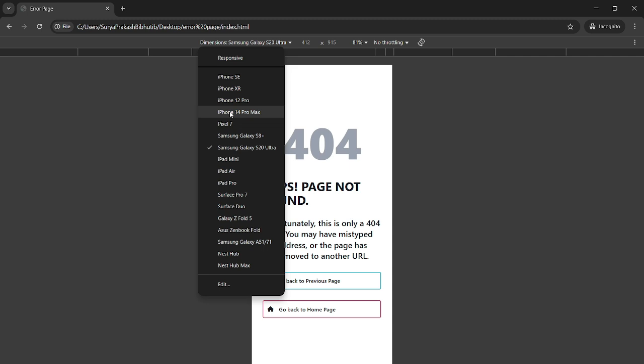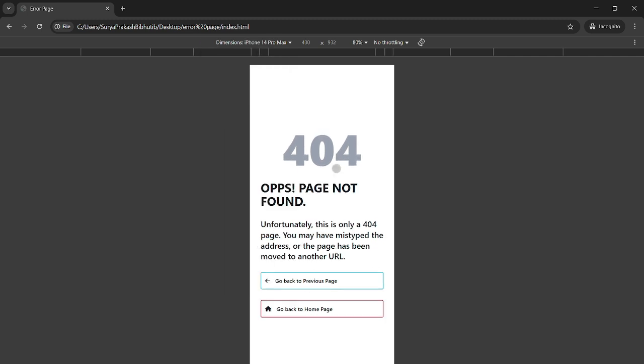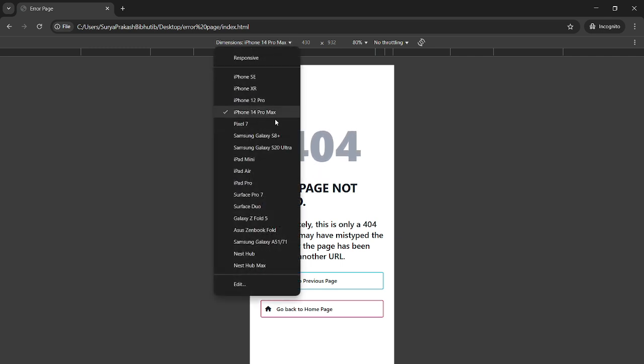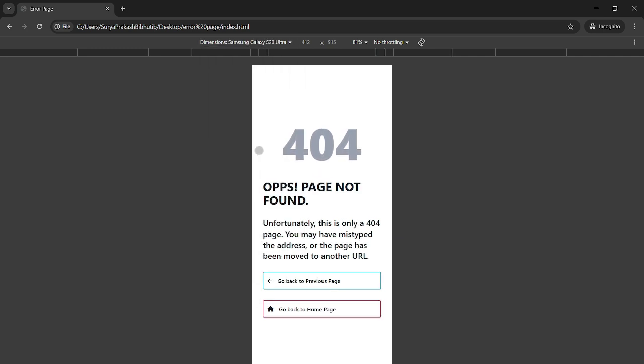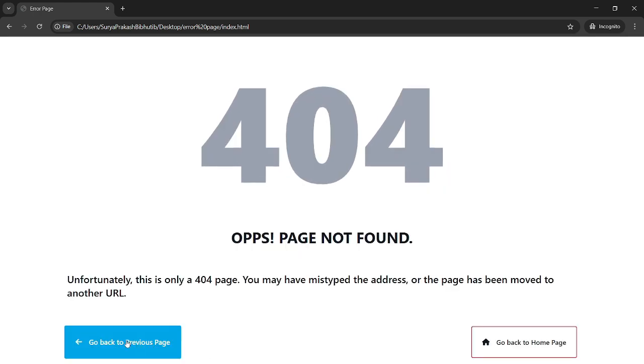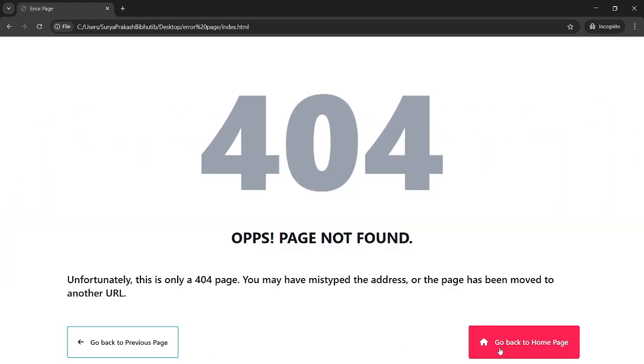If I select iPhone 14 Pro Max, this looks absolutely awesome. You can see this animation and this button as well. And if I change to Samsung Galaxy S20 Ultra, here also this looks absolutely nice. So this is the awesome project that we are going to build today.